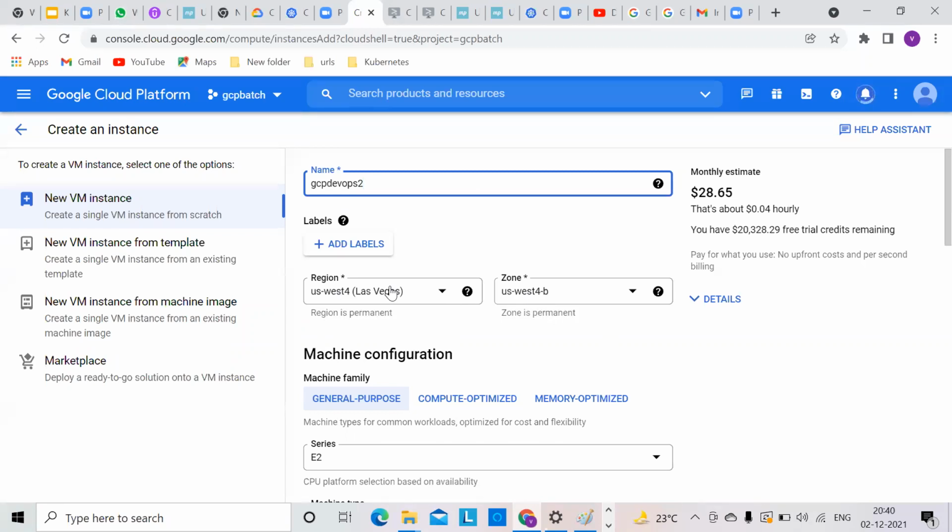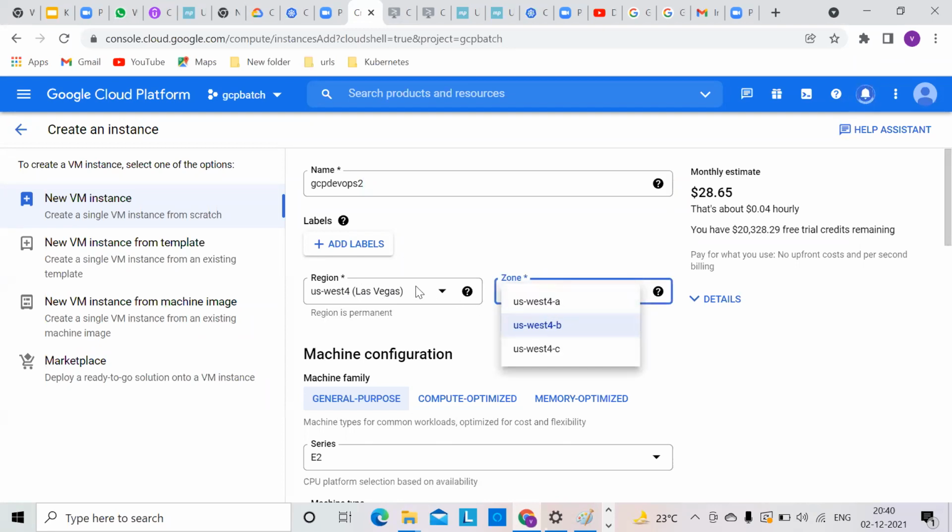Between AWS and GCP, there is not much difference functionality-wise. Some things are different. So here for the region we're selecting US West 4. The zones are the same. In each region we have A, B, C, like 3 zones. In some regions we have only 4 zones or 2 zones, based on the region. So this is the region, like US East 4, and the zone is A.